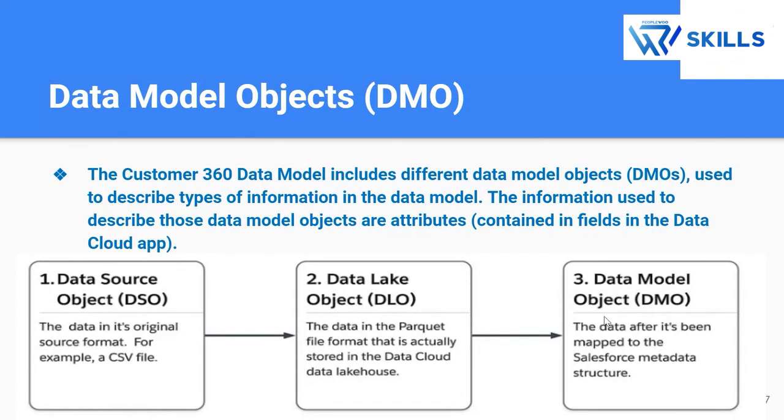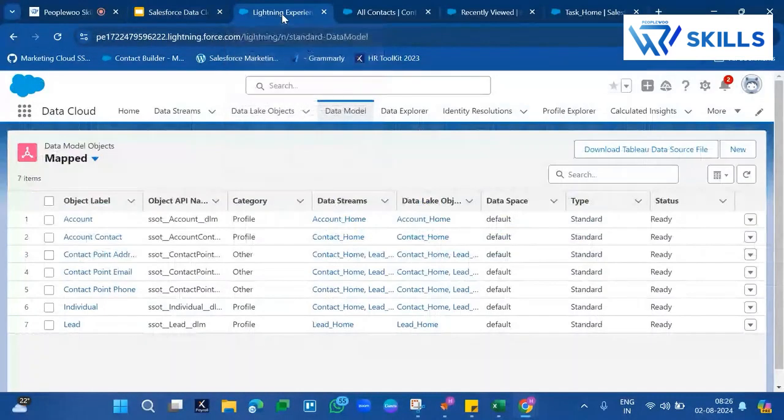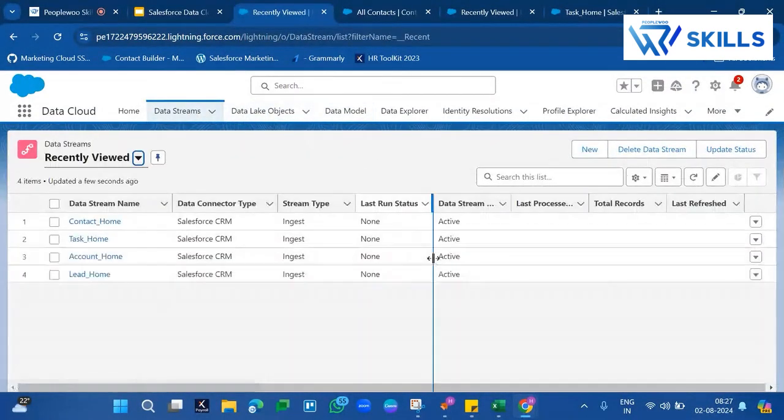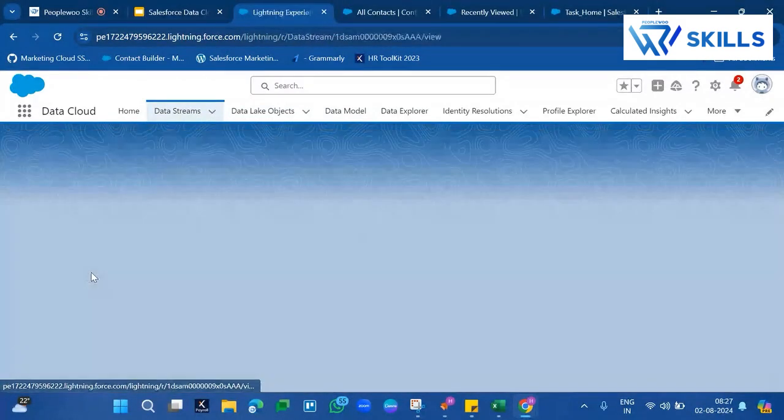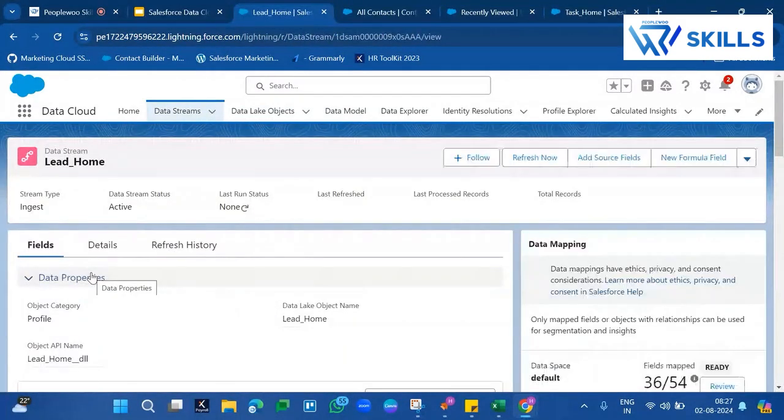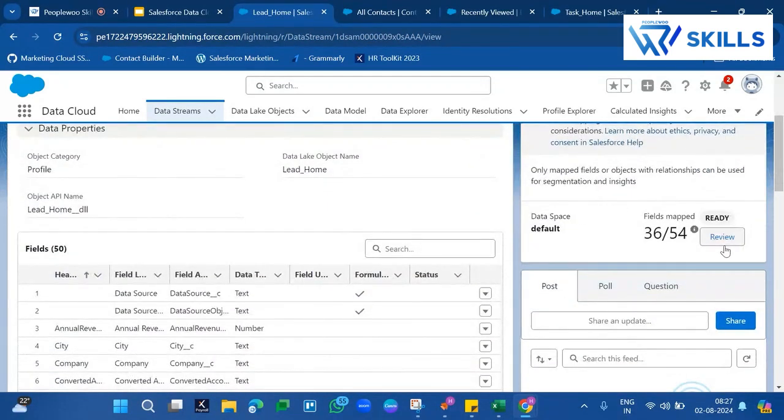Data model objects are the objects available to create a customer 360 data model in Data Cloud. There are standard and custom objects. So if you are bringing a lead object as a data source object from Sales Cloud, then you have to map that data stream with a default standard object of the Salesforce customer 360 data model in Data Cloud. Once you open the data stream, you have this mapping available.